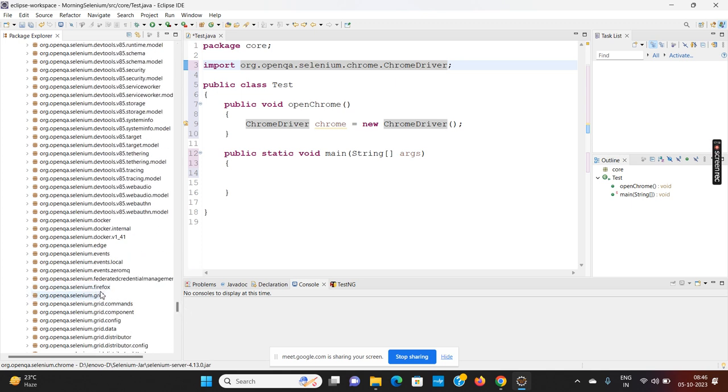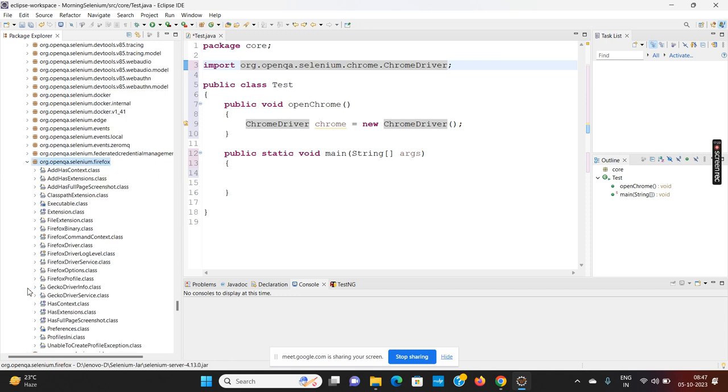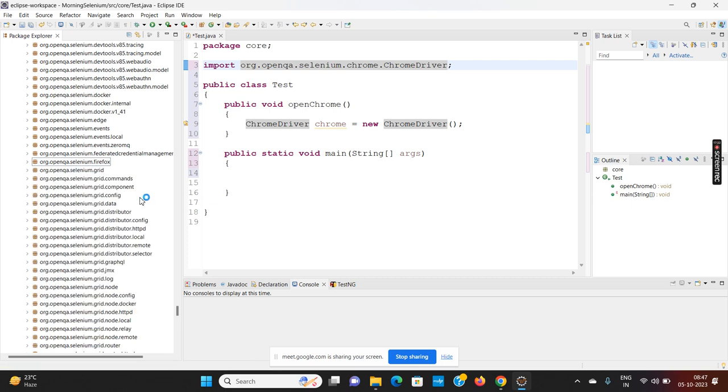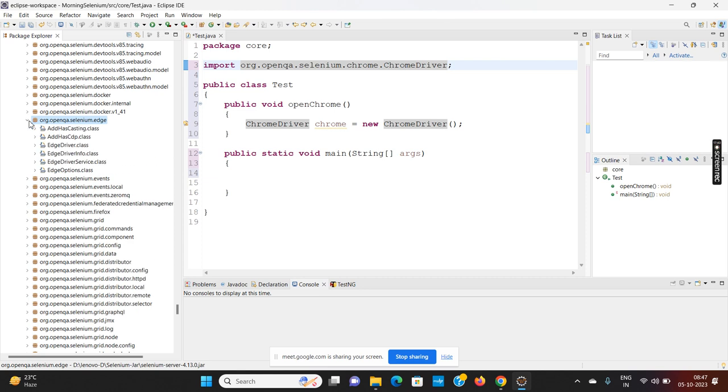You see Firefox here. Again in Firefox, you see there is a class called Firefox driver class here. Then you can see Edge. This is a package Edge, and there is a class called Edge driver class.